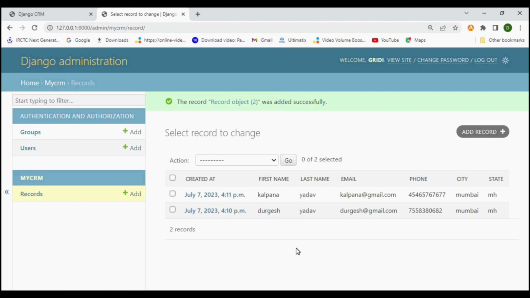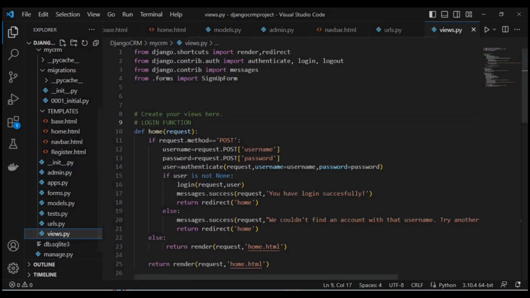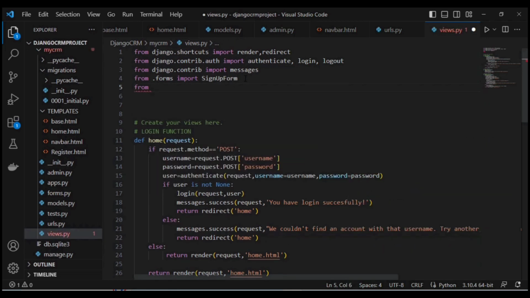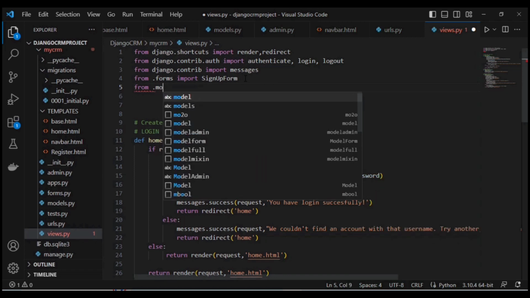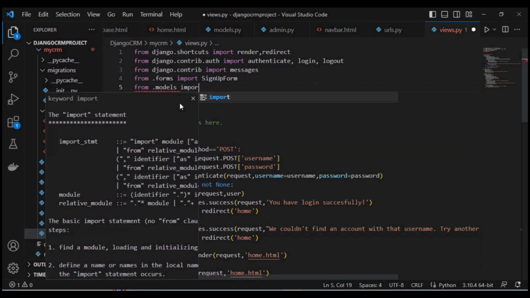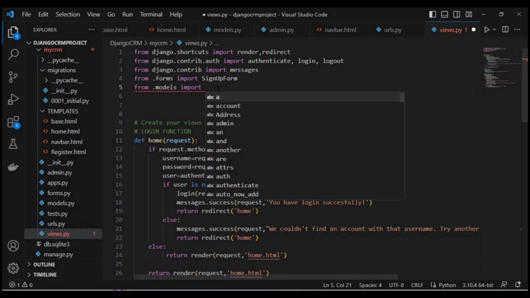Now I want to display this data over the browser, not through the Django admin page. For that we need to define the view. Go to the views.py file and here first we need to import our model. For that, from current directory, dot means current directory, from current directory models, import the model. So our model name is Record. Import Record.